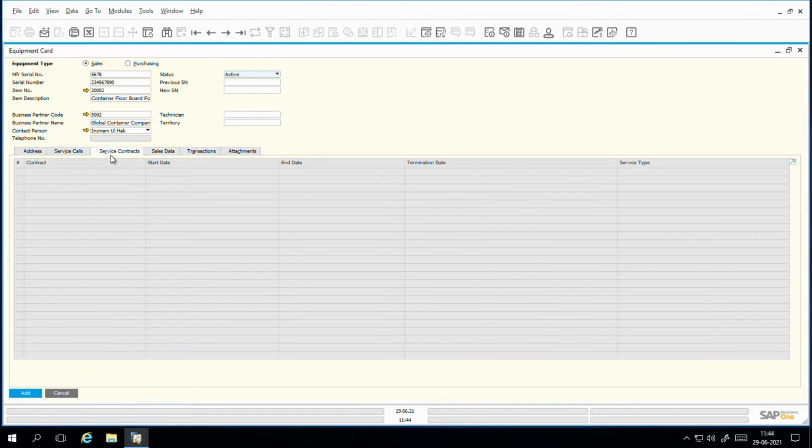So service contract is a contract. When we create a service contract, we create it for a 1 year period. So if I have a contract for 1 year for this particular equipment card, I will create a service contract for that particular equipment card for that particular business partner. So when I first create the service contract, then only it will be able to show in the equipment card list.